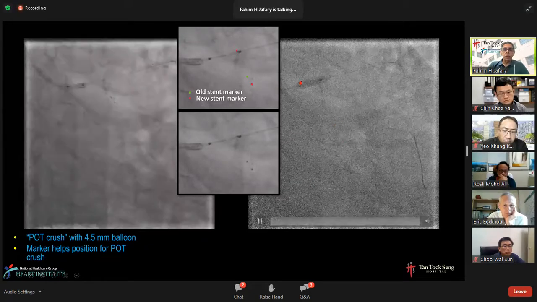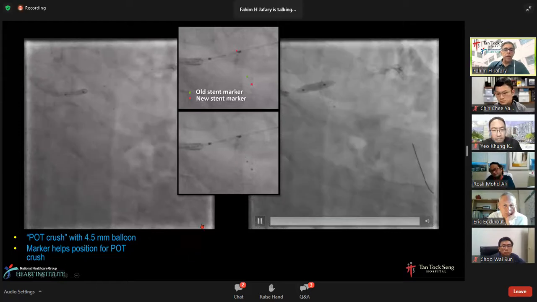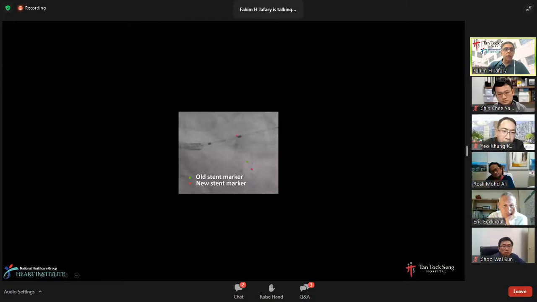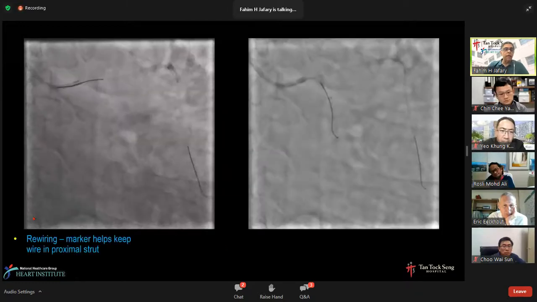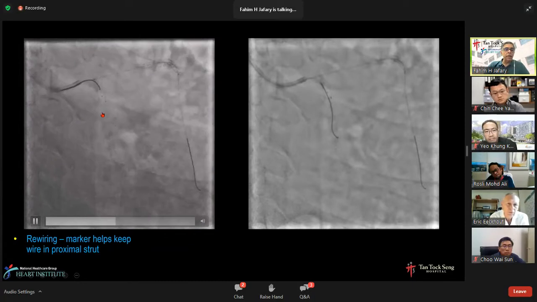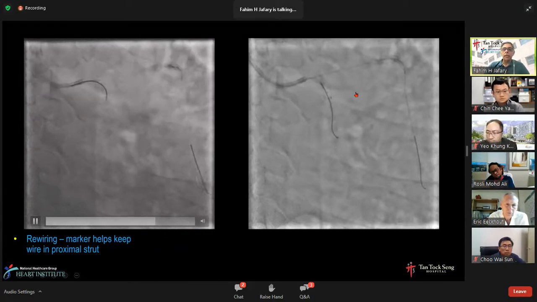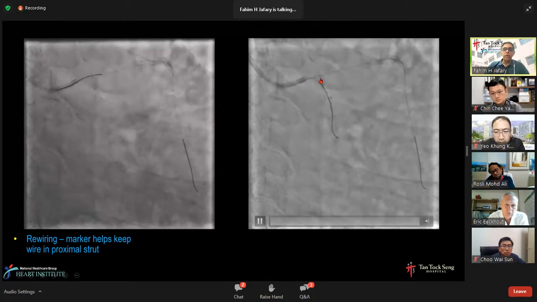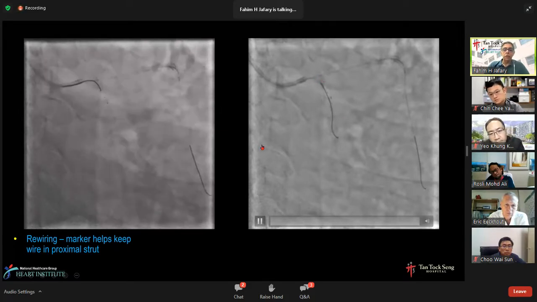The POT was done, and then after that, that's just showing the same thing again. We went ahead and rewired the vessel, and you notice that when you're wiring the vessel, the stent markers come in very handy. And just as Chiang pointed out, I'm in the stent, and if you look at the panel on the right side, I can see that I'm definitely in either the proximal or the mid strut, and I'm not in the distal, which is what you're trying to avoid.